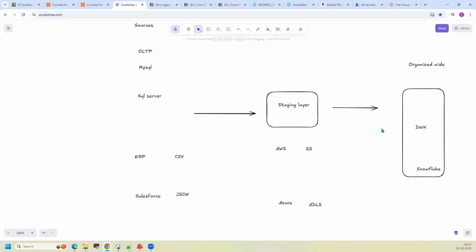We will use it as a staging layer. Data coming from sources will come into staging, and then we will use it in the data warehouse. That is what we are going to do. For the ingestion process, we are going to use a staging layer and bring the data into the data warehouse. For that, we need an AWS account.